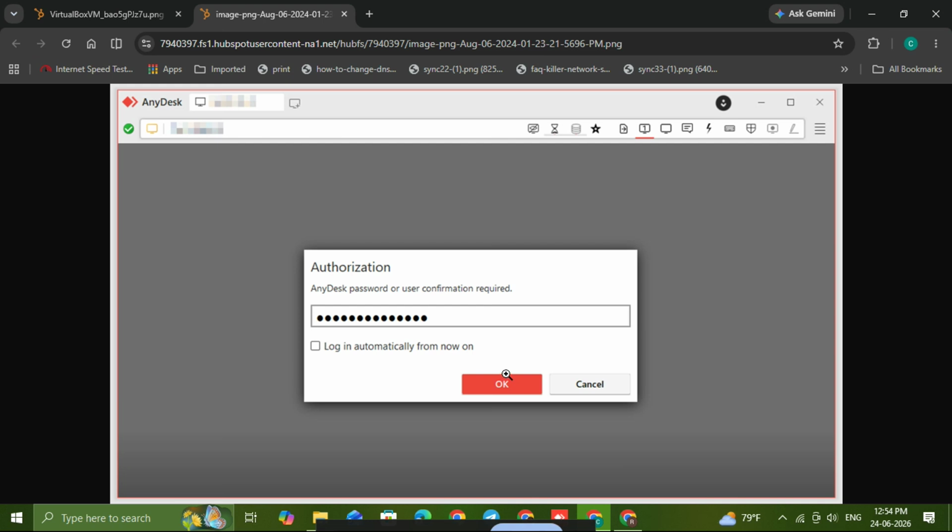A quick tip before you finish: always use a strong password and only enable unattended access on trusted devices. That helps keep your remote session secure while still giving you the convenience of instant access whenever you need it. If you ever want to change the password later, you can return to the same settings area and update it anytime. So that's how to enable AnyDesk Unattended access in just a few simple steps.